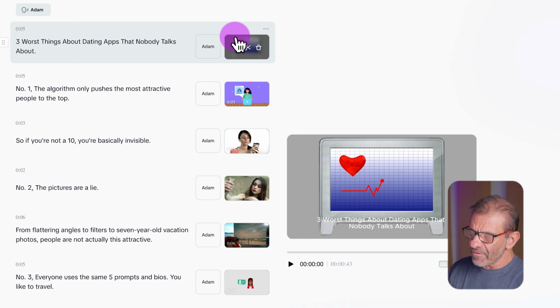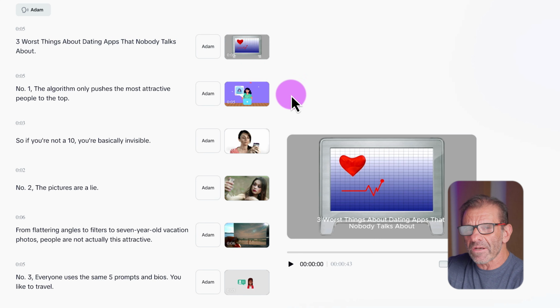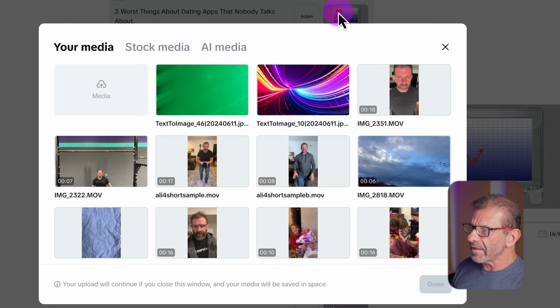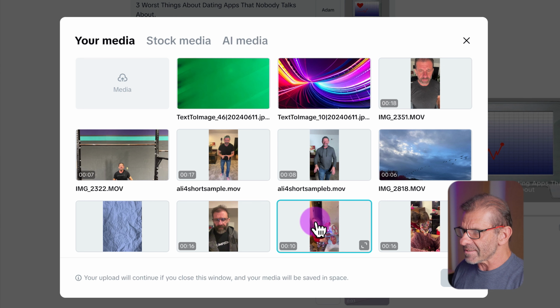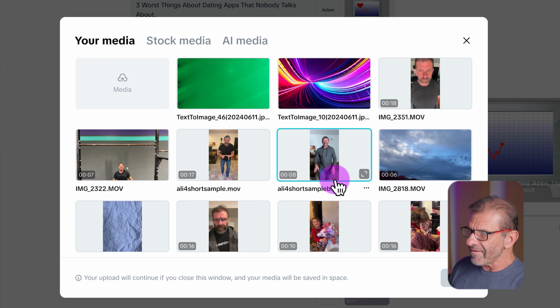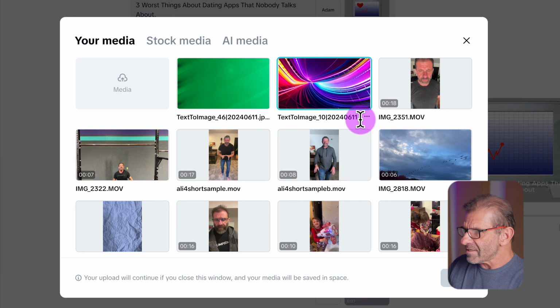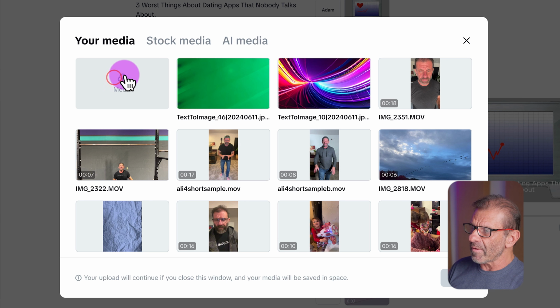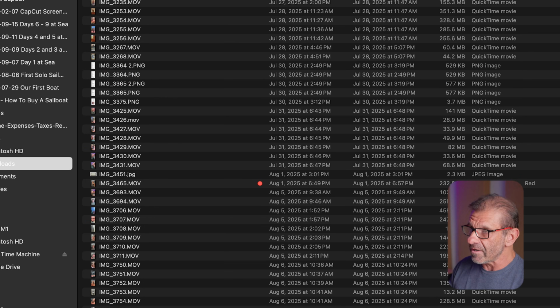That's not bad, but these first two images are cartoony. I wanted like real images. So to replace them, I just click right here and hit replace, and it pulls up all of these options. Now I can use my own media. This is stuff I've uploaded. If I want to use something specifically, I can click on media and go to my hard drive, and I can upload some video here if I want to.